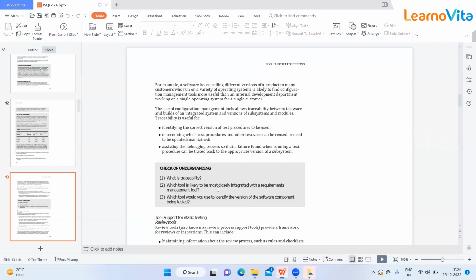Conditions or test execution tool, because we are tracking requirements with the test cases. Okay, which tool would you use to identify the version of the software component being tested? So for the version, we are just using this configuration management tool. Okay.